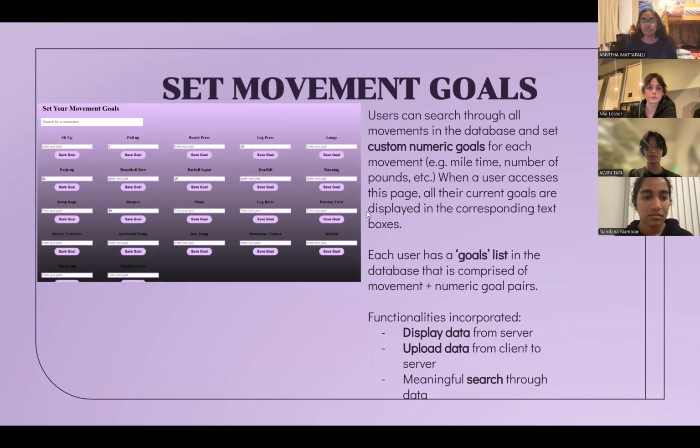Next feature is setting movement goals. This page displays data of all the movements from the server onto this page. Users can then search through all these movements to find the specific one that they want to set a custom numeric goal for, which can be a mile time, the number of pounds to lift, and so on. Then when they put in their goal and click Save Goal, that data gets uploaded into the goals list in the user's object of the database, thus uploading data from client to server.